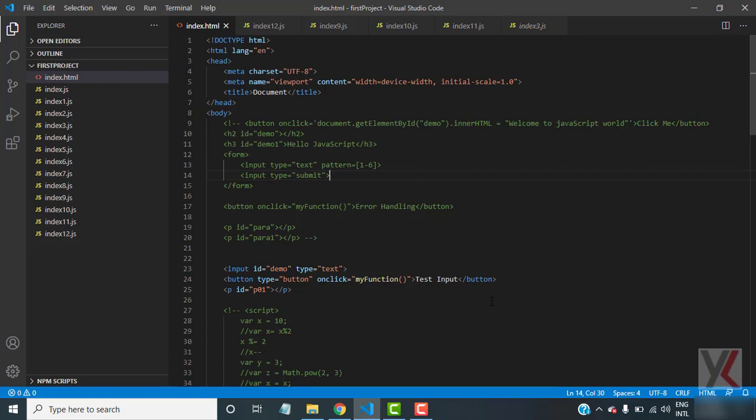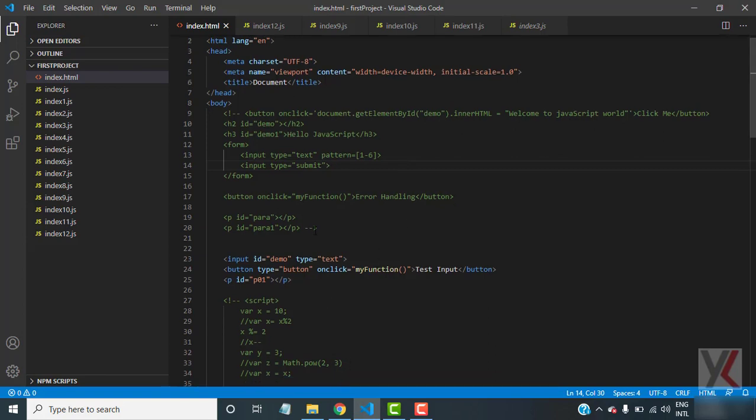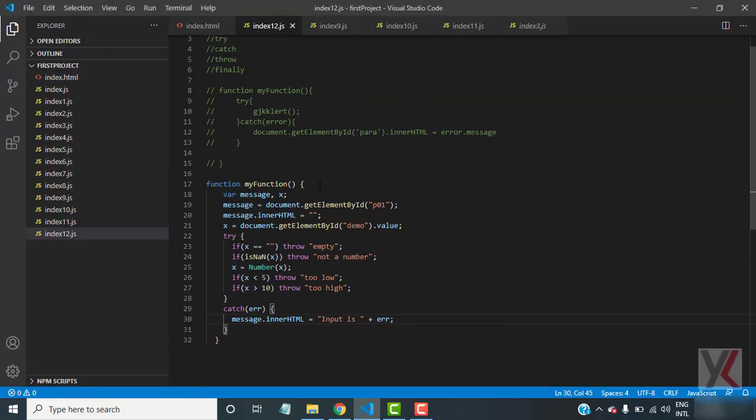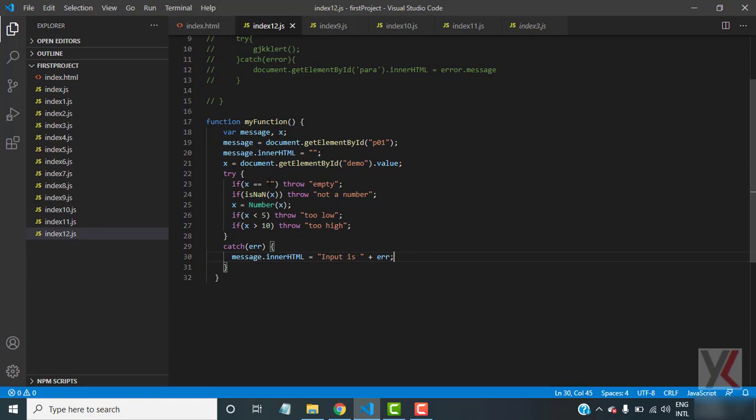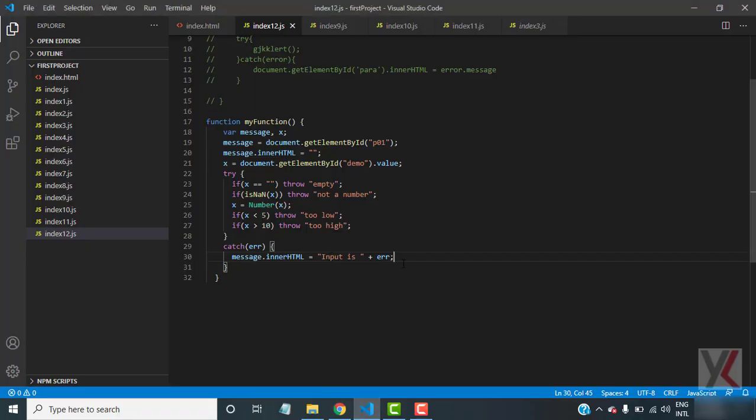Okay, so we have commented out all of these. We have left a button and an input field. Let's refresh. Suppose the input is empty, so we'll click test input. Here you can see we have thrown a message that the input is empty. We are throwing an error message manually by typing it.